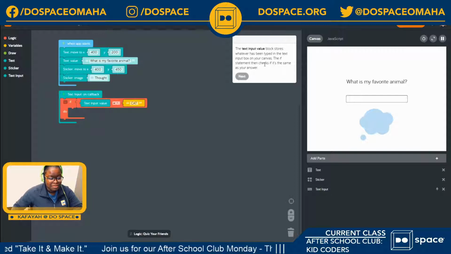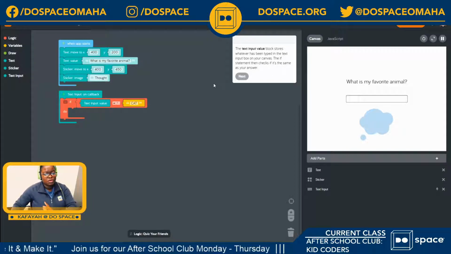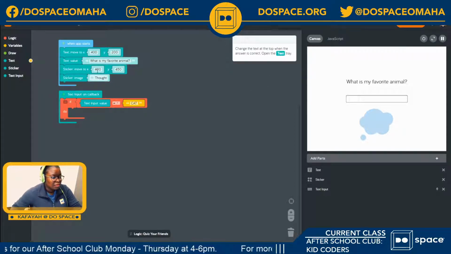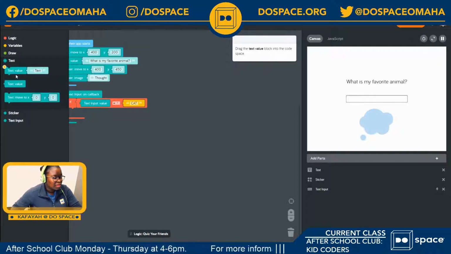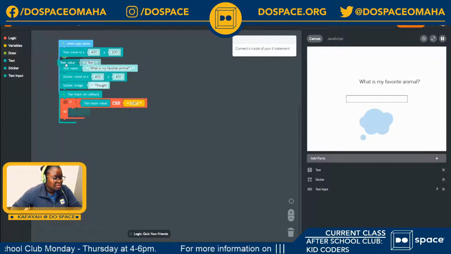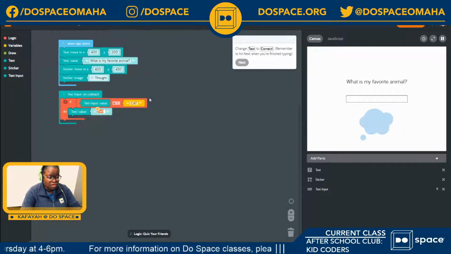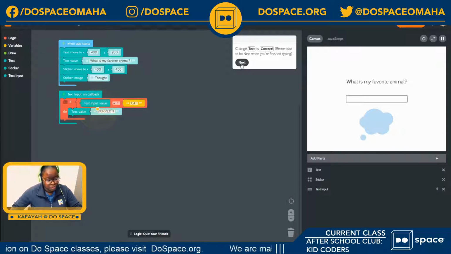If the statement then checks if the same, it'll check if it matches the text that is input. So next, I'm going to go back into my text tray and select the text value to make sure it matches my cat. And whenever they enter the right answer, I'm going to tell them correct. Awesome. Remember to hit next when you're done typing.